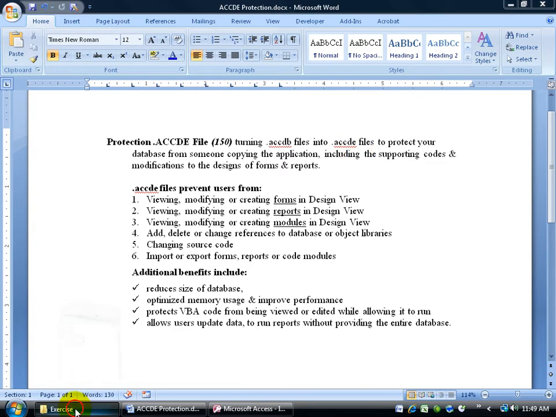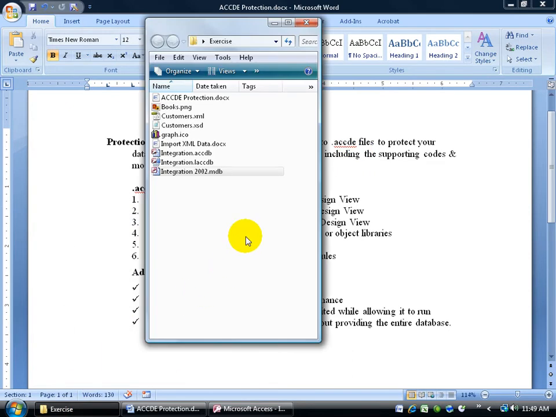In fact, let me come down here and maximize the exercise folder. Every time you save a file, like in the Word 2007 program or Excel or Access, you give it a name, right? We've got ACCDE protection. Then it adds a dot, and everything to the right of that dot is the extension, which tells the operating system, in this case Windows Vista, what program this file should open up in. It should open up as a Word document, not as Excel, not as Access.